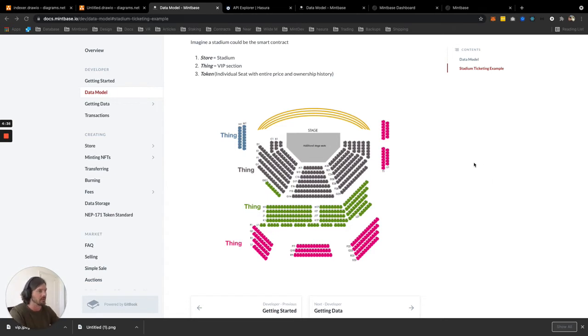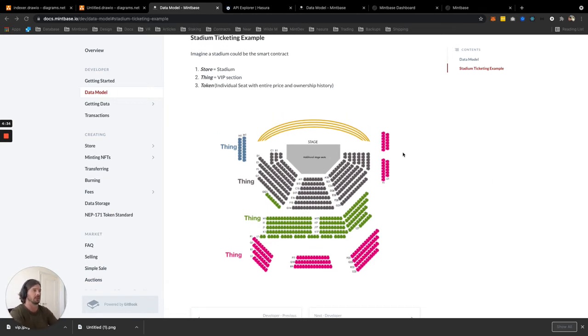So the most important thing to note before you start on any of our data bits is to see store, thing, and token, and understand the relationships between store, thing, and token. So a store could be a stadium. So it is your own smart contract. You can have many smart contracts. One of them would be, let's just focus on one, and we'll actually be able to see a store creating a thing and minting tokens all within our data, and we'll see how we can actually fetch that.